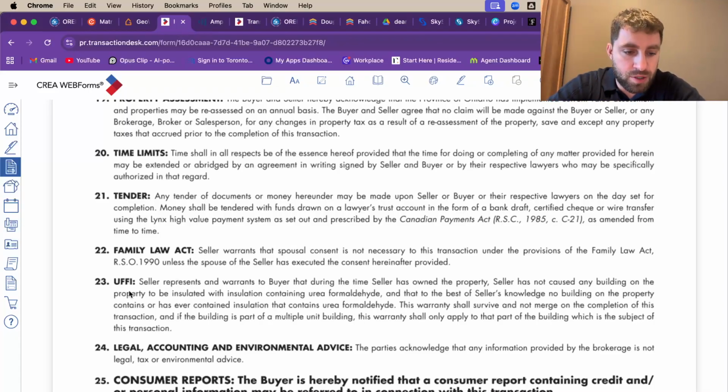UFFI. The seller represents and warrants to the buyer that during the time the seller has owned the property, the seller has not caused any building on the property to be insulated with insulation containing urea formaldehyde, and that to the best of the seller's knowledge, no building on the property contains or has ever contained insulation that contains urea formaldehyde. So this is basically formaldehyde. It's no longer used, but you can't be using insulation or anything like that contains urea formaldehyde.